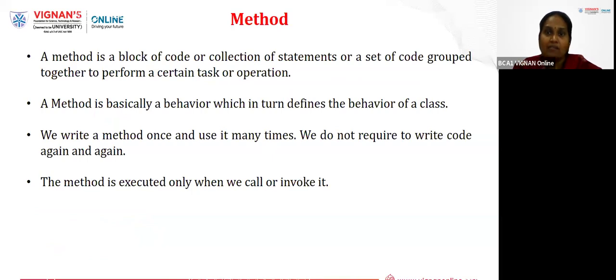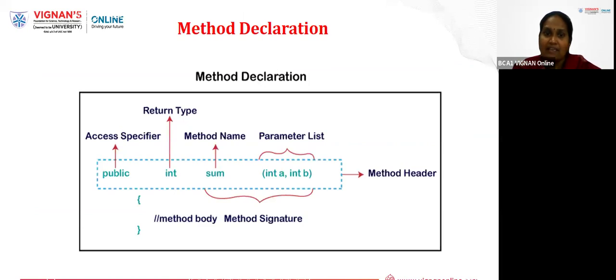Right. And method. What about a method? A method is a block of code or collection of statements which are used to perform a specific task or an operation, such as addition, subtraction, multiplication, whatever it may be the operation that we want to do. Right. And here you can see how to do the method declaration.